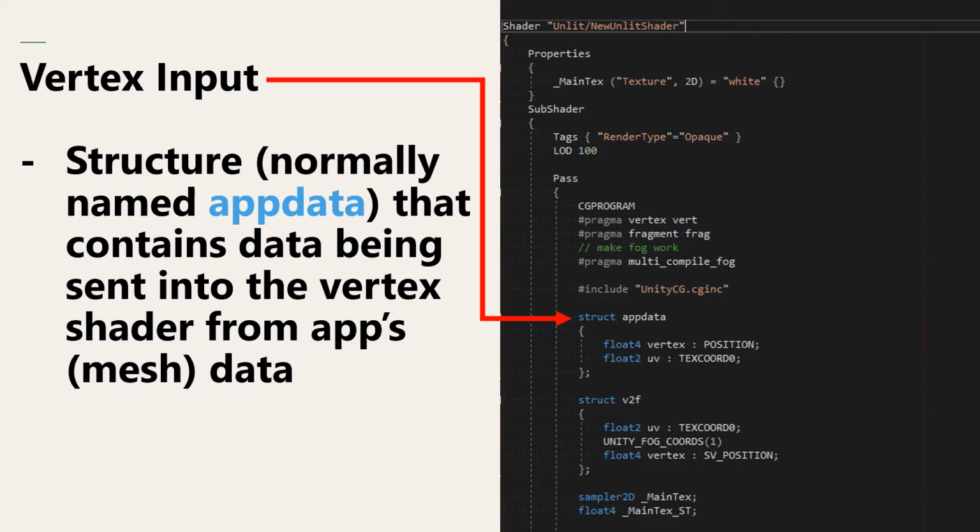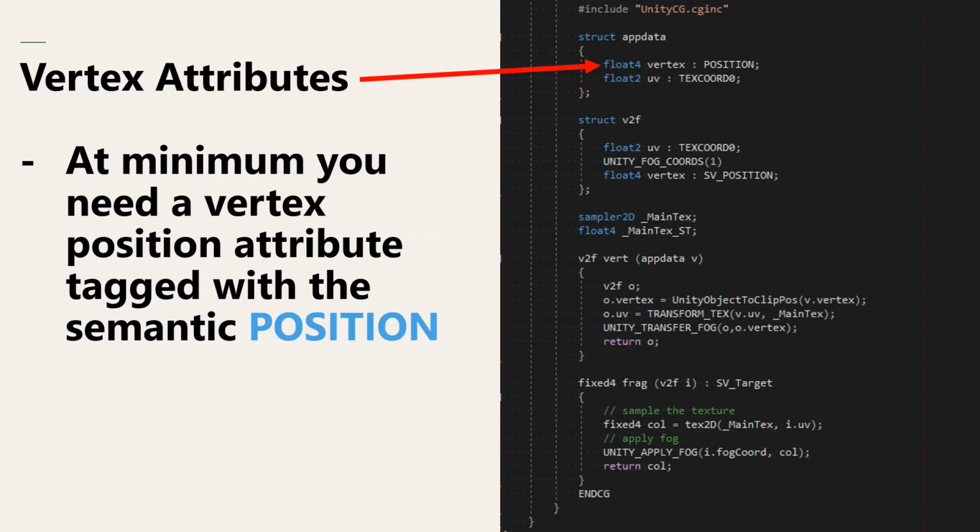Moving along, the next thing you'll encounter is a structure, which is the vertex input. This structure normally is named appdata, but that's just a suggestion. You can name it whatever you want. It contains data being sent into the vertex shader from the app, which is traditionally mesh data. Within this structure, you'll find vertex attributes. At minimum, you need a vertex position attribute tagged with something called a semantic. In this case, you tag your position attribute with the POSITION semantic. Other semantics, such as TEXCOORD0, are more for the developer than the actual shader compiler, so you have a little more opportunity to name these whatever you want.